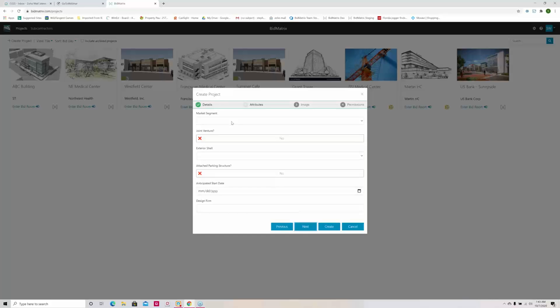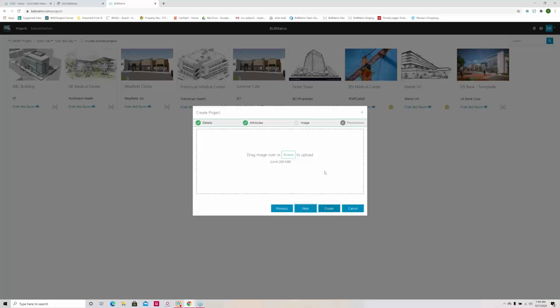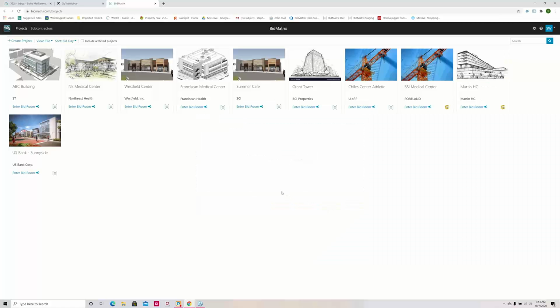Here's where those project attributes come in, so I could tell it what it is. So I'm just going to pick one here, and I could say that the exterior shell of the building is concrete block, and so on and so forth. And when do we think we're going to break ground on this project? It wouldn't be until March of next year. And now I'm going to go to next. This is where I could attach an image, but I'm just going to go ahead and create the project. And so now I've got this one called Child Center.